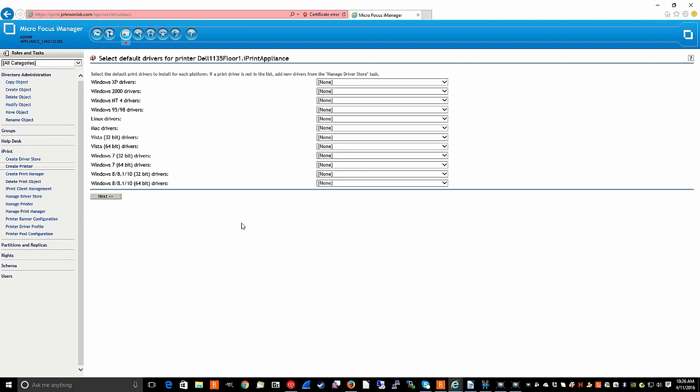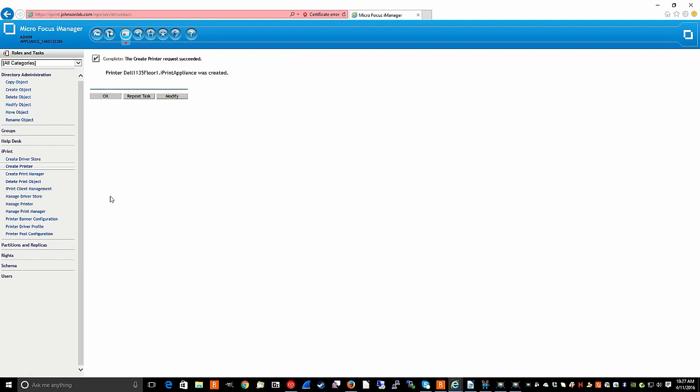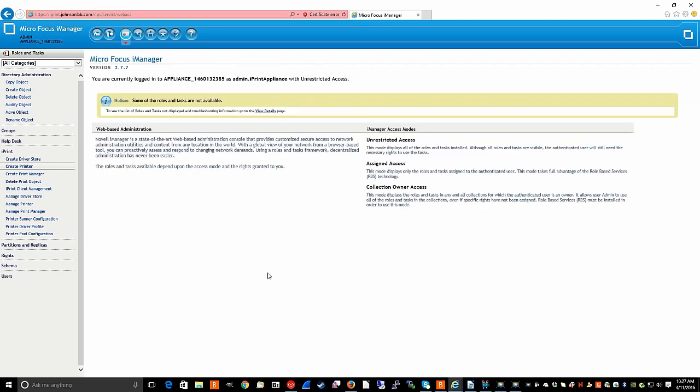And because we had previously uploaded the driver for this particular printer, we can now associate it. Drop down the list of available drivers for Windows 8, 8.1, and 10 64-bit. Select it and click Next. And our printer has been created. If you needed to create additional printers, you could click on the repeat task. If you made a mistake or recognized that you wanted to make a change to the printer you just created, you could click on the Modify button. For our purposes, we will click OK. And our printer has been created.